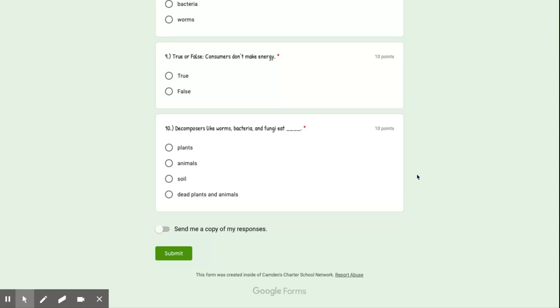Once you think you're all done, you may click on submit. But remember, if something is not clear or you don't remember, instead of taking a guess, go back and reread.